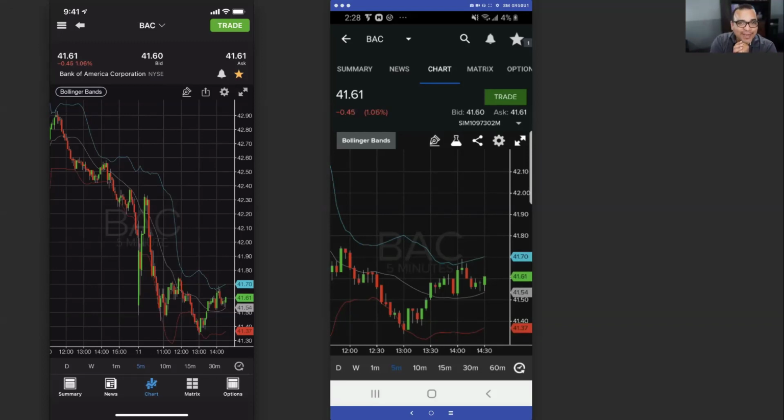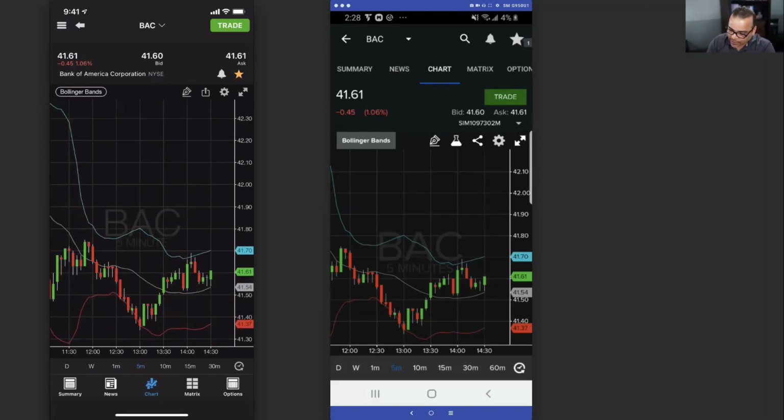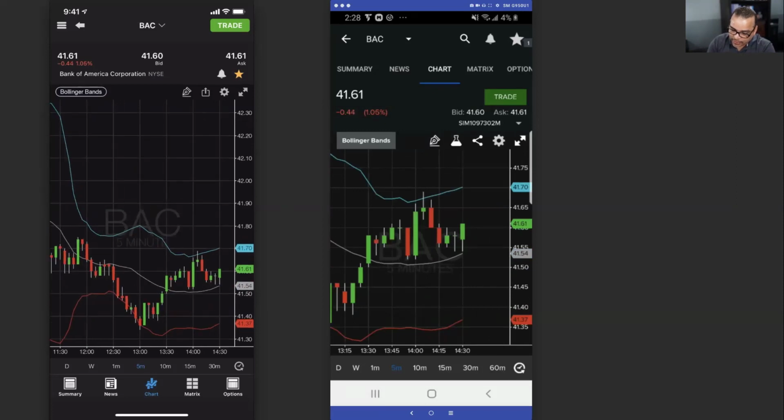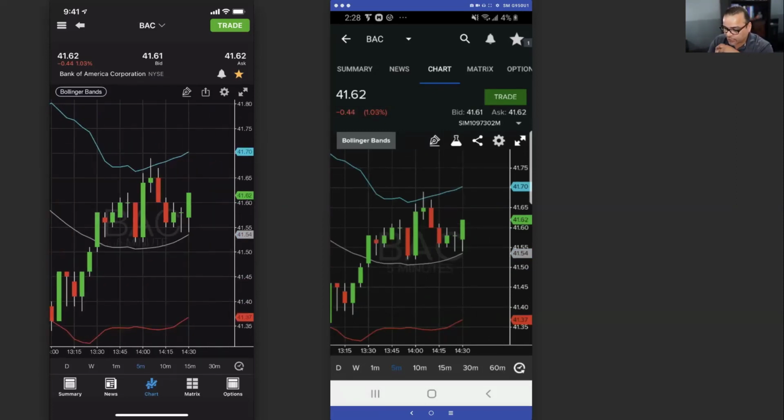Let's go ahead and trade some shares of Bank of America. Maybe we think that it is timely to trade Bank of America for whatever reason. Let me open up my chart. I know that Bank of America is trading at $41.62. Maybe we're waiting for a pullback at $41.50. Let's do that. Let's wait for a pullback and set a buy at $41.50.